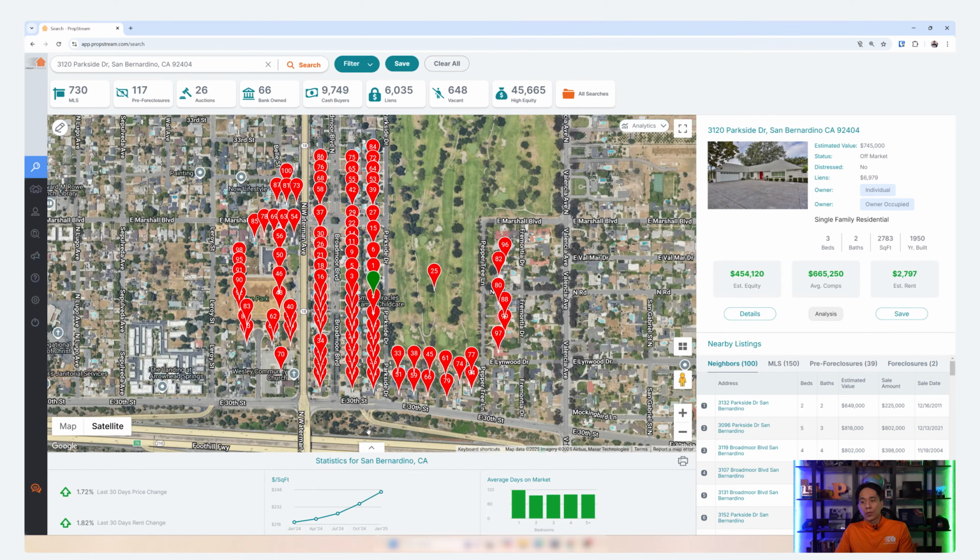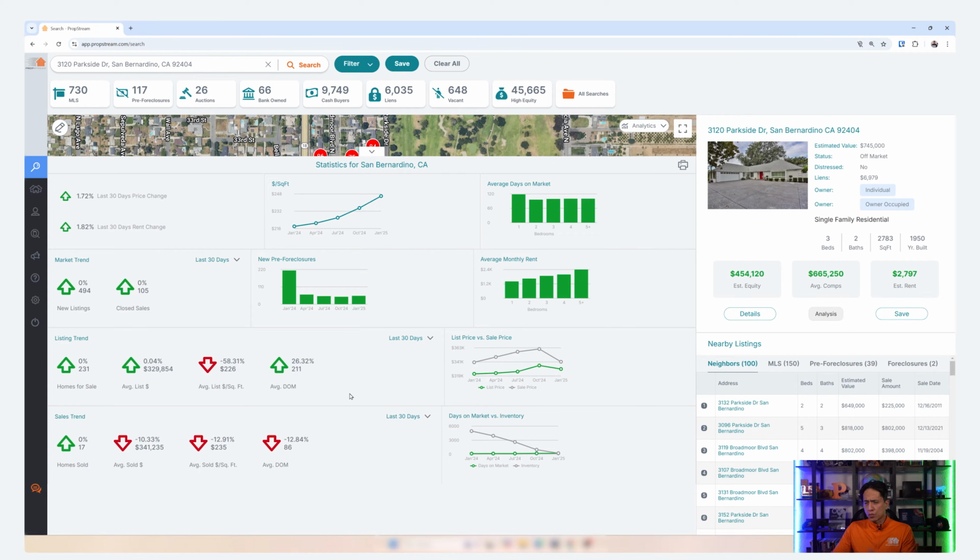Below the map, you have the statistics tab. And if you click this up arrow here, it'll expand and show you some really cool information, like price and rent changes over the last 30 days. Or because we have MLS data, you could see things like the average days on market based on how many bedrooms a property has. Or average monthly rent, which is also based on how many bedrooms a property has. And if you like this, you can print it out. There's a print button that will give you a PDF file.